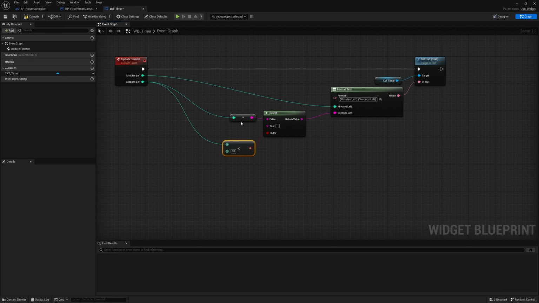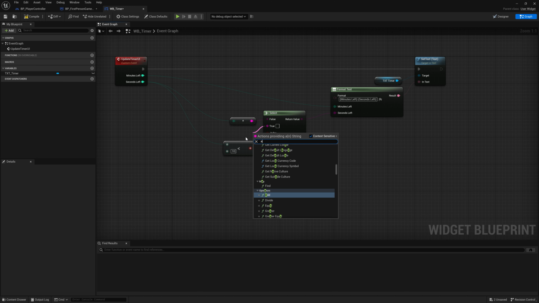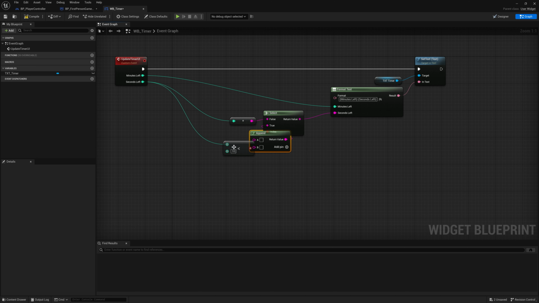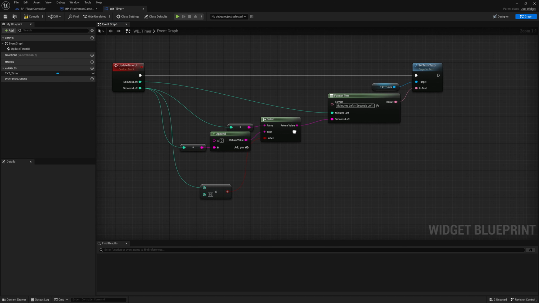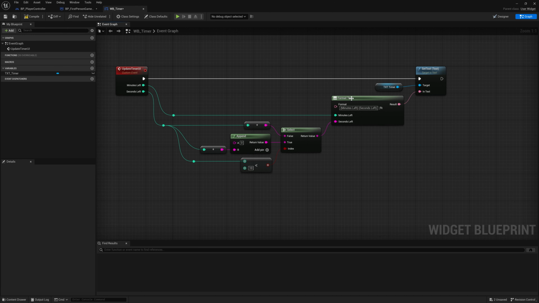And whenever it is actually lower than 10, so that will be true, we are going to drag from here and say append. Append just means add on top of my text. So I'm going to drag this seconds left into the B, and for the A, I'm going to write 0. So it's going to append these two, put them together. So it's going to say 0 and then 9, for example, if the seconds left is 9. I'm going to go ahead and organize this a bit more. All right, so everything has been organized.